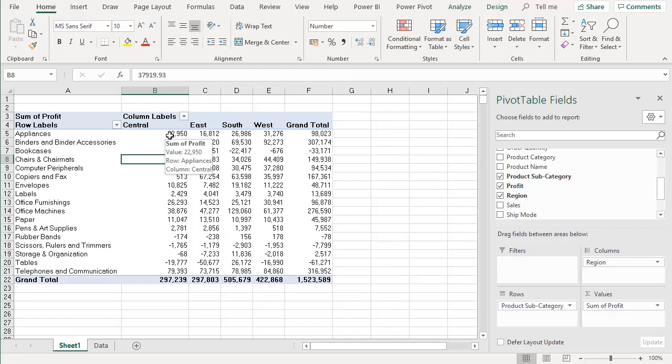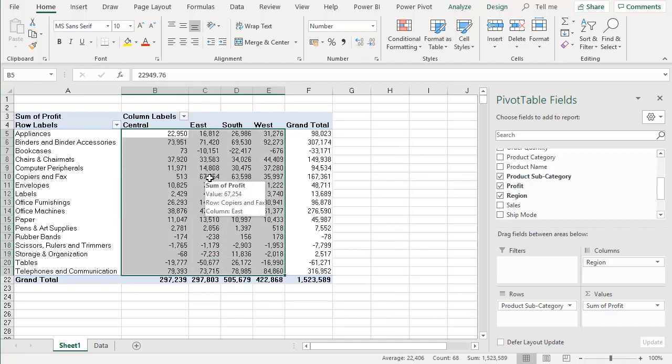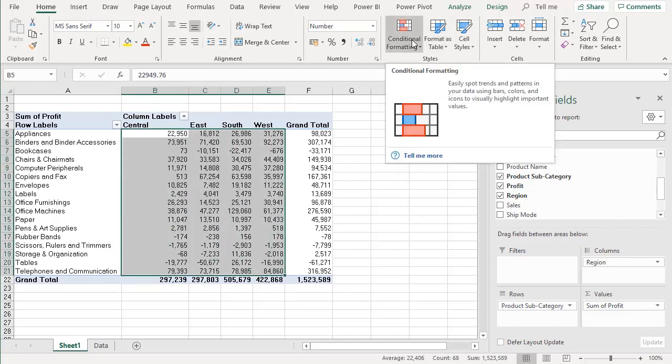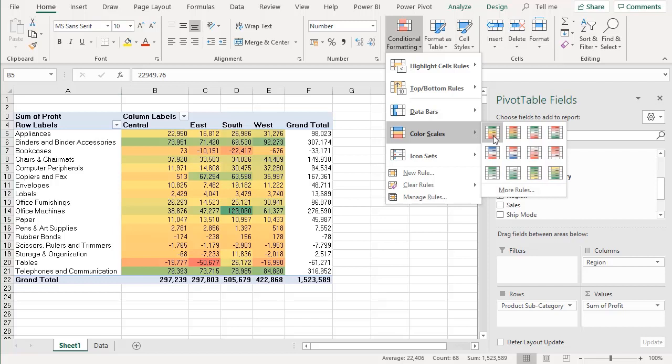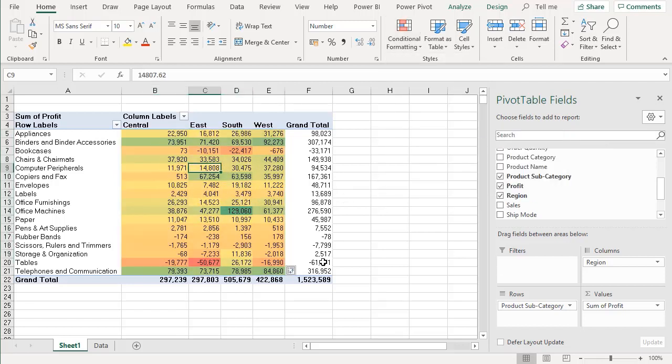So what I could do is I could actually highlight this data over here, and I could go to my conditional formatting over here, and I could say I want to use a color scale. So let's say I use a color scale over here, and the highest values would get green, lowest values would get red, and the middle values would get yellow. And you can see that we've got that very easily highlighted over here with our green, yellow, and red. So very easy to be able to add this conditional formatting.